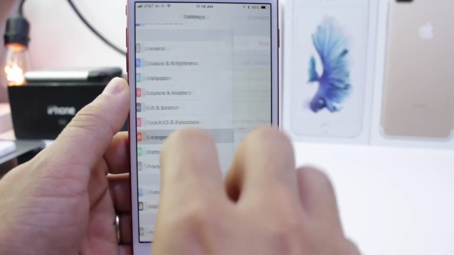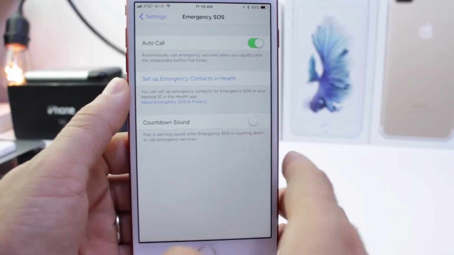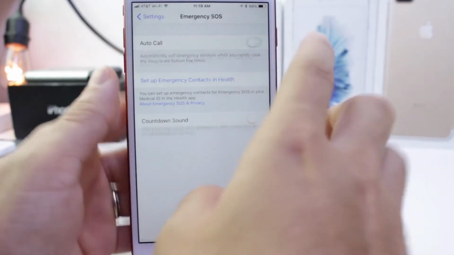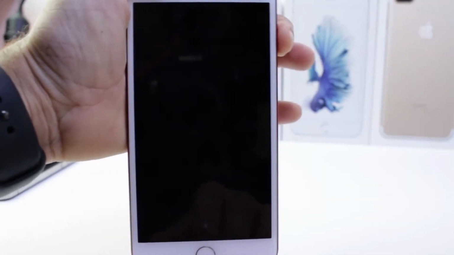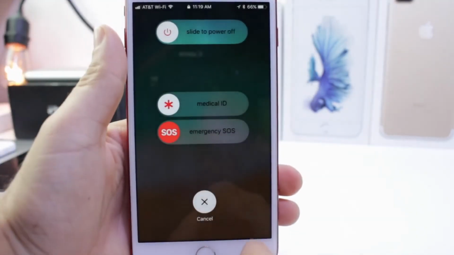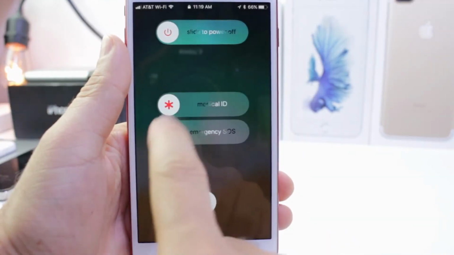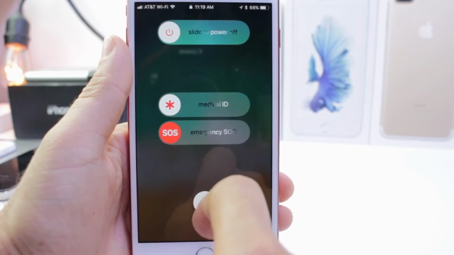SOS Emergency is now available, of course, stock within iOS 11, but if you turn it off and you click on the power button 5 times, you now get a new menu here: slide to power off, slide for Medical ID, or slide for Emergency SOS.